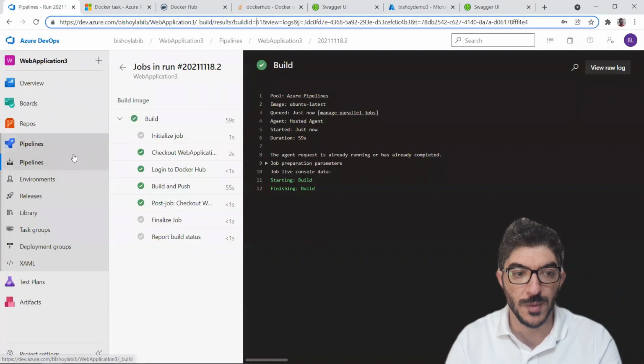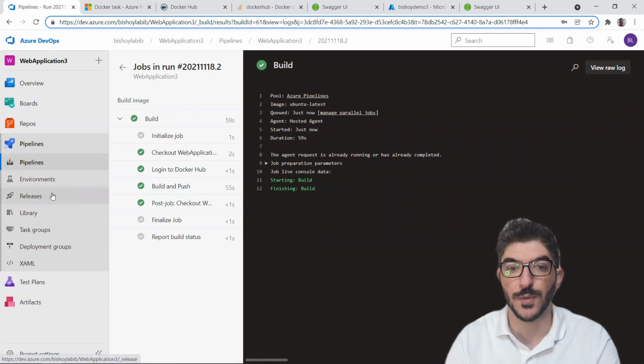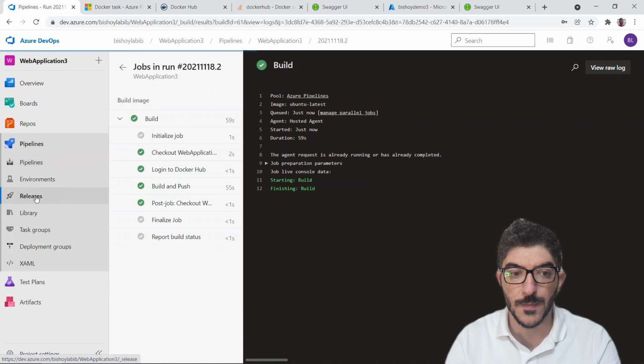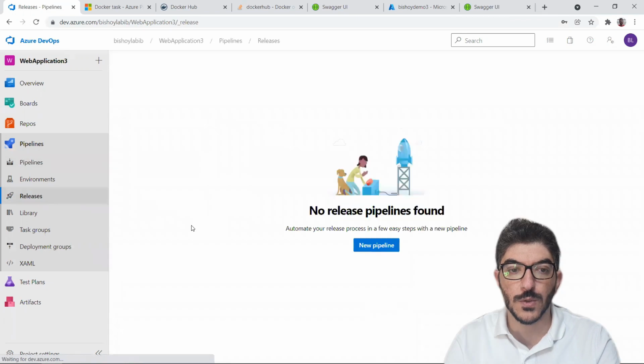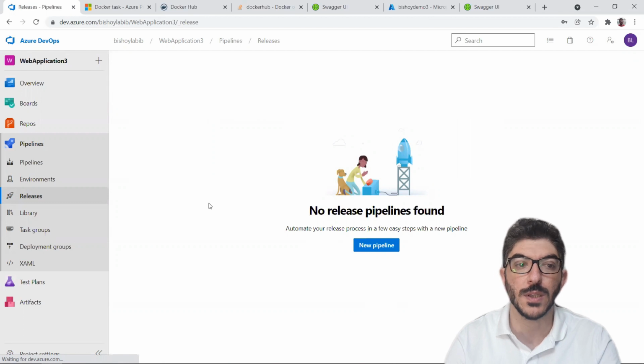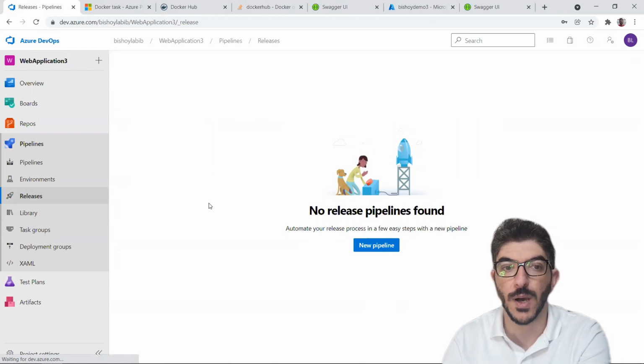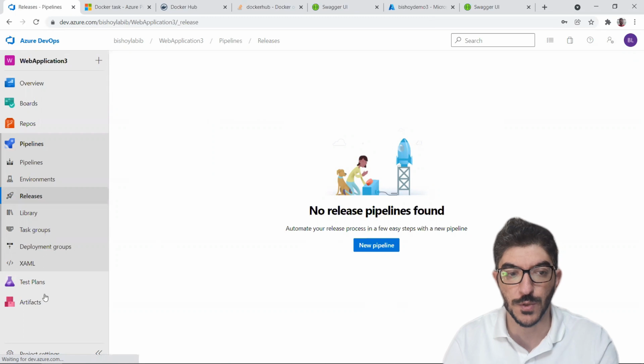Let's go to our pipeline and create a new pipeline that will automatically deploy this application every time we create a new version. So let's go to releases. So let's go create our release pipeline. Before we create our release pipeline, we need to set up the connection between Azure DevOps and my Azure subscription that I'm going to use for deployment.